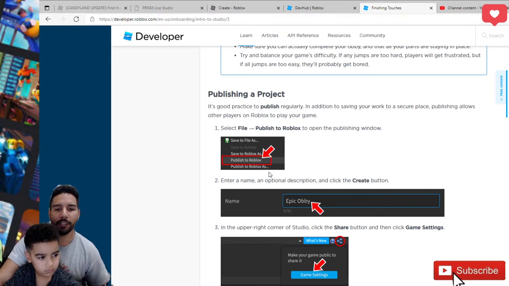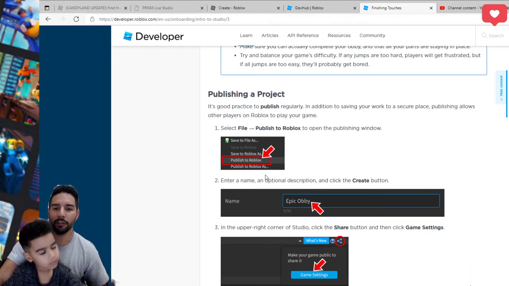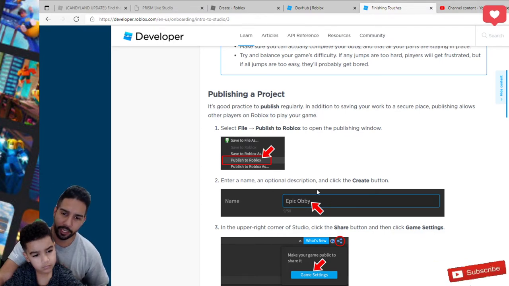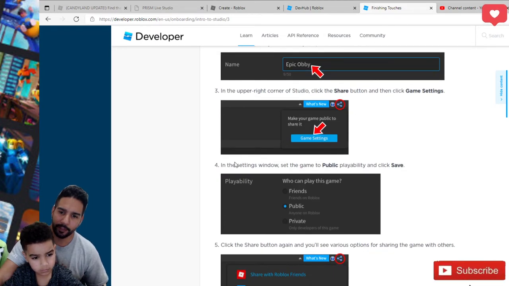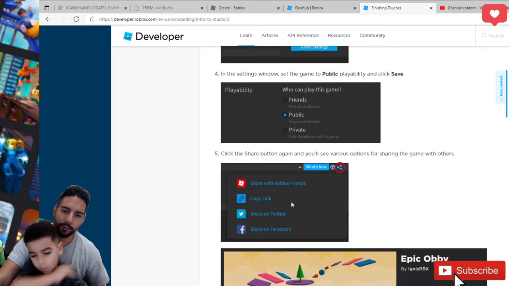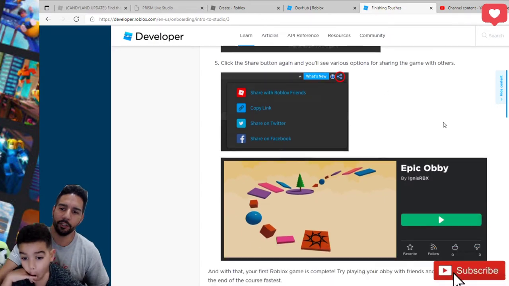Publishing a project. It's a good practice to publish regularly. In addition to saving your work to a secure place, publishing allows other players on Roblox to play the game. Publish to Roblox. Enter the name, create the name, and share it. In the settings window, set the game to public playability and click save. With the Share button, you can share with others.